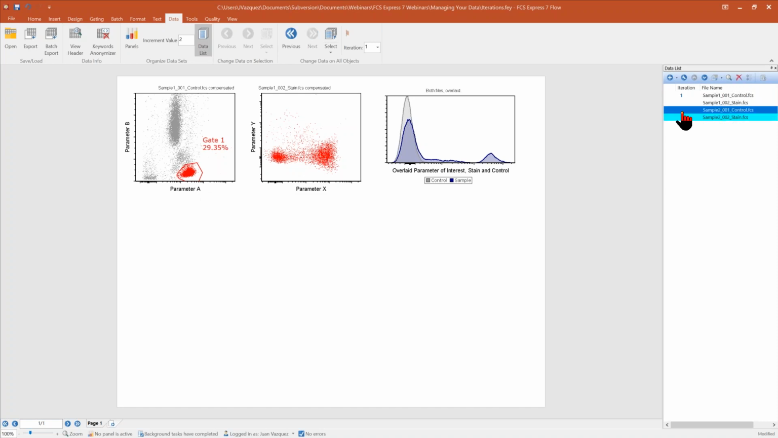Then I can click on the iteration number, and you'll see that FCS Express automatically loads the data with that second set of data, that second iteration. And it keeps a relationship of how the components of that iteration are being displayed. Okay, so in this particular case, it knows that the first file in my iteration is being displayed in this plot, the second file is being displayed in this plot, and this third plot is showing both of them overlaid on top of it. And it'll keep that relationship as I go from iteration to iteration.